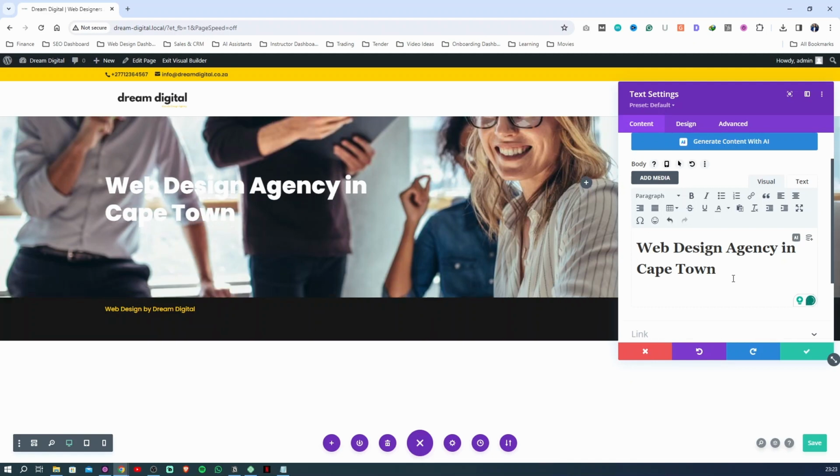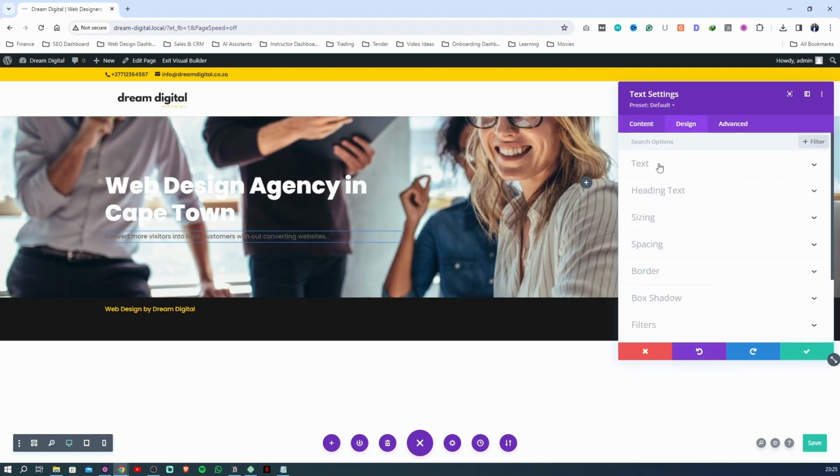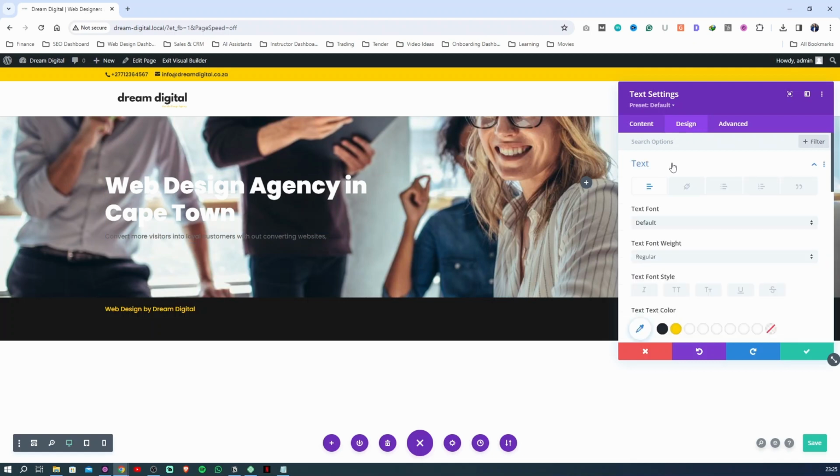Underneath the heading, we can add some text. Okay, let's say convert more visitors. And as you can see here, it's on paragraph. We're going to leave it as paragraph text. So let's go to design. Let's hover over text. This is what we'll be customizing.